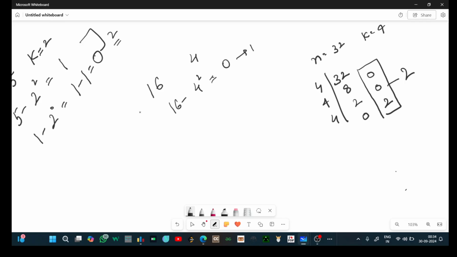We can just check for it. We have 32, right? So we can subtract 4 raised to the power 2, then we'll get 16. And again we can take 4 raised to the power 2 and we'll get 16, and it will become 0. That is, we'll require only two operations.